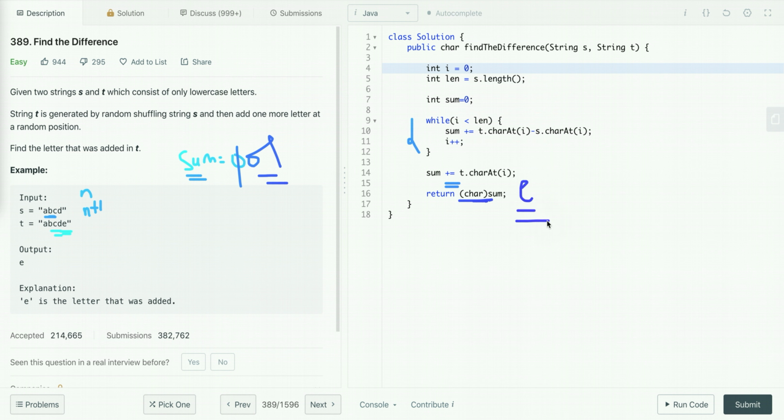We know in both the strings all the characters are same except one character. So when we subtract with the ASCII values, the result will be 0, except the value of sum will be the extra character which is present in string t. Now let's talk about its time and space complexity. Its time complexity is big O of n, and its space complexity is big O of 1.